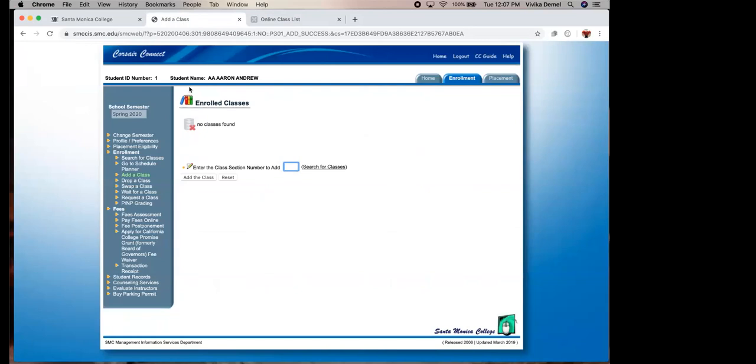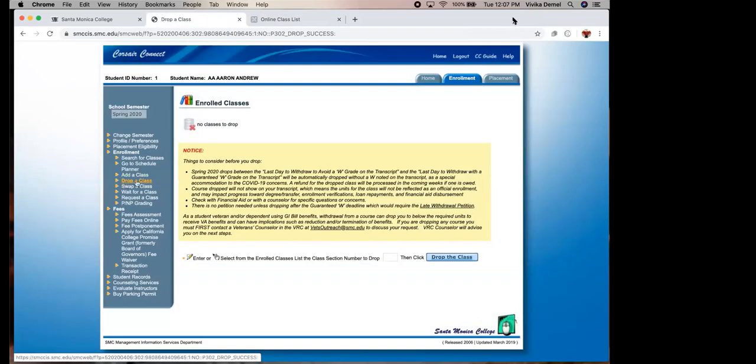Now, a few other things I want to show you. Let's say that you signed up for a class by mistake that you actually don't need. You can always go to drop a class right here, type in the section number of the class you want to drop, and then click drop the class.